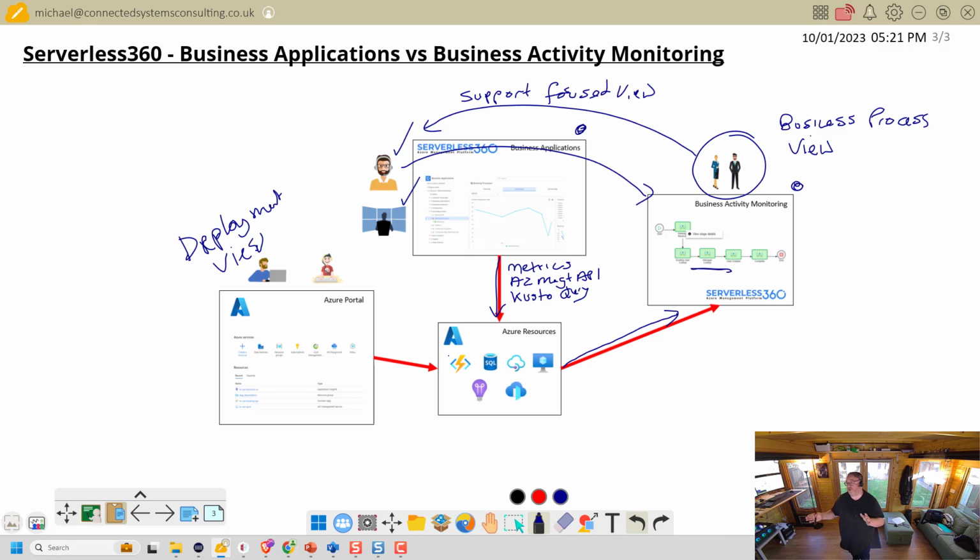And these are the way the two modules aim to help you give that holistic view to manage and monitor your platform, not just from the deployment perspective that Azure provides, but from the support perspective and the business process perspective. So this is what we wanted to talk about in today's video, just to get that view about the difference between the two Serverless 360 modules.